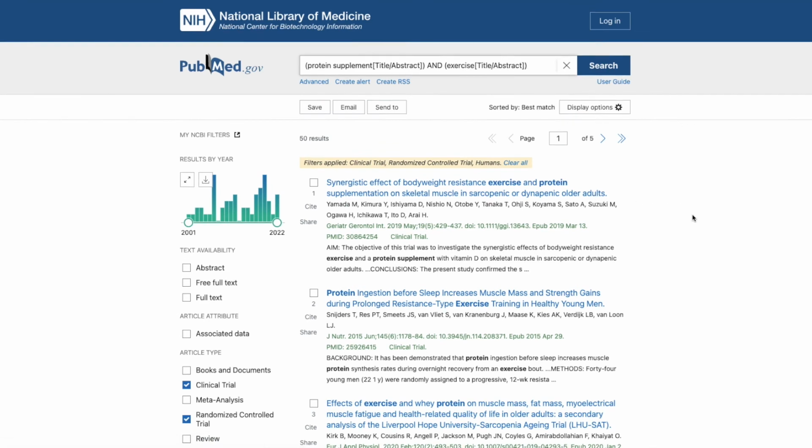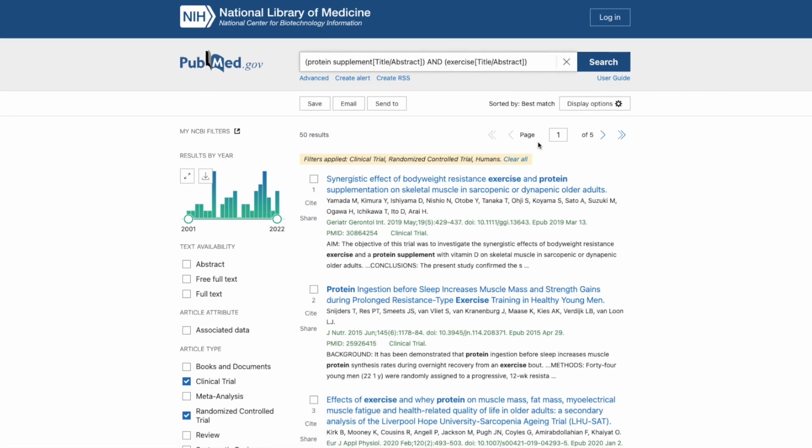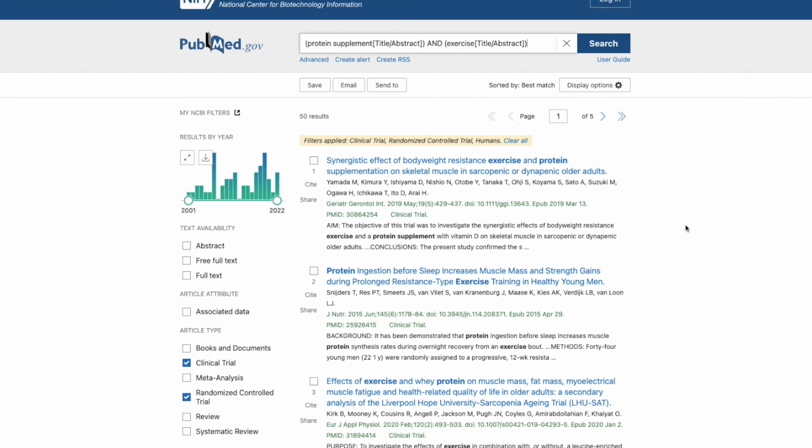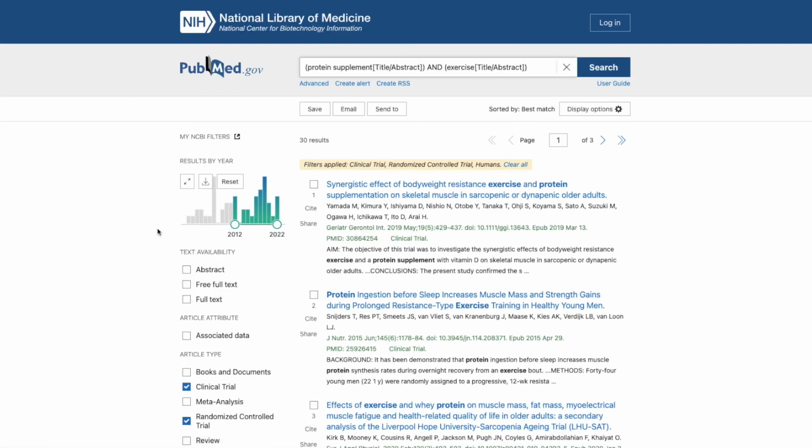So you can see here, we're now down to 50 results. So by refining where we want these words to occur, we have now reduced our list pretty dramatically. You can see the results filter by year. This has now been reset. So if we were to say go for the last 10 years again, we're down to 30 results.